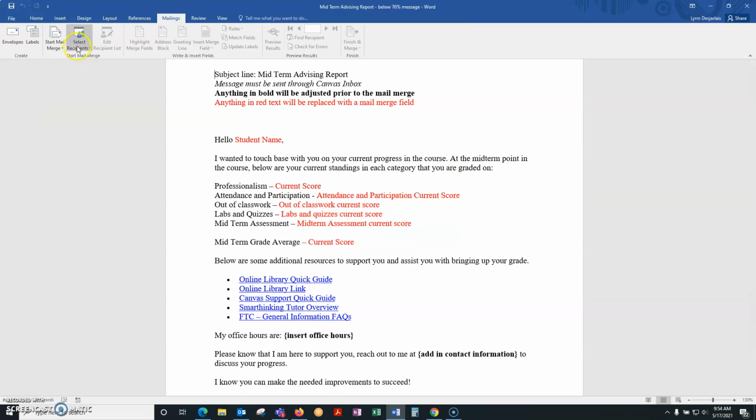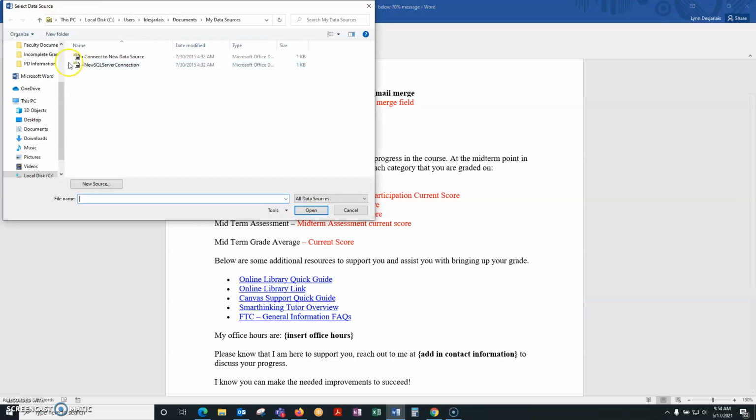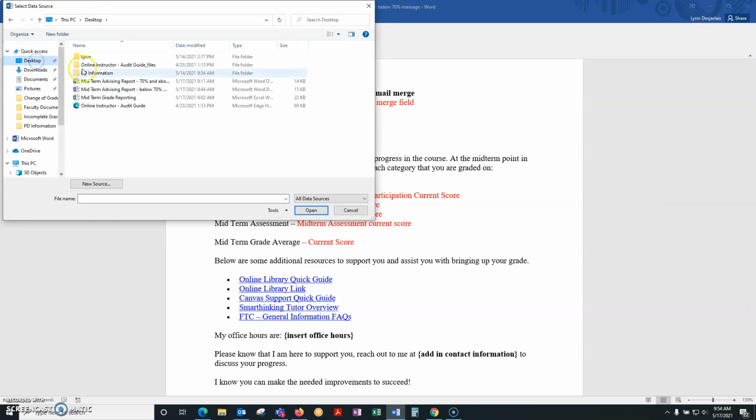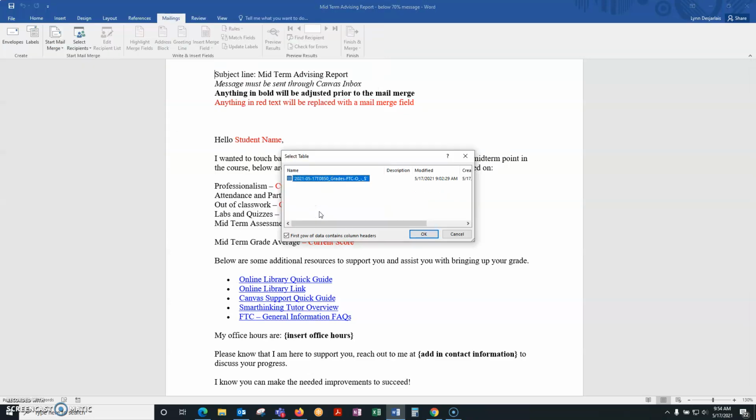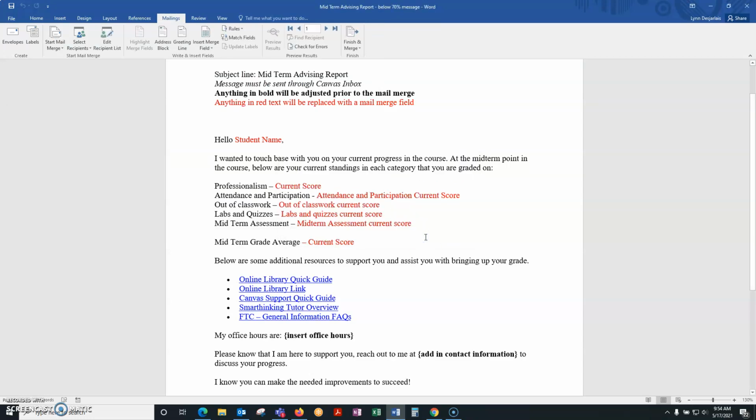The next thing you want to do is select recipients. Recipients in this message means how am I identifying which spreadsheet to pull from. So please click, and we're going to go down to use an existing list. I have saved it on my desktop called Midterm Grade Reporting. This is my Excel worksheet, and I'm going to click Open. It's going to ask me if this is the spreadsheet, and I'm going to click OK.